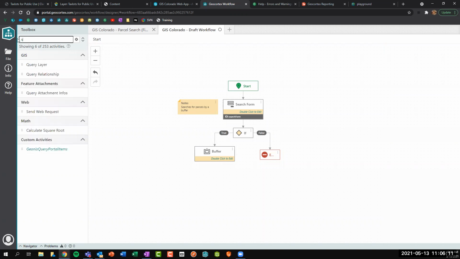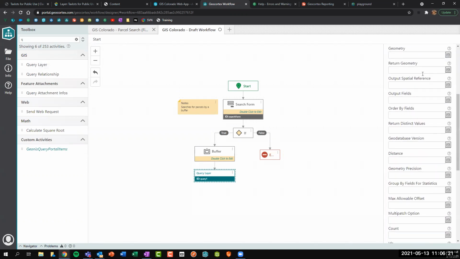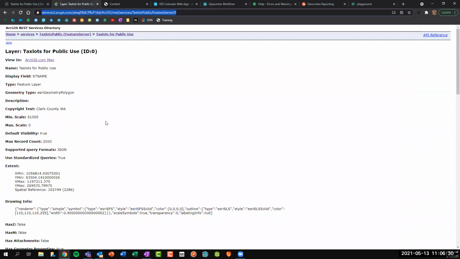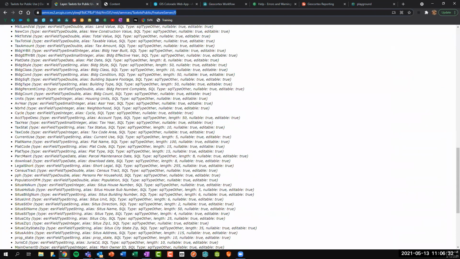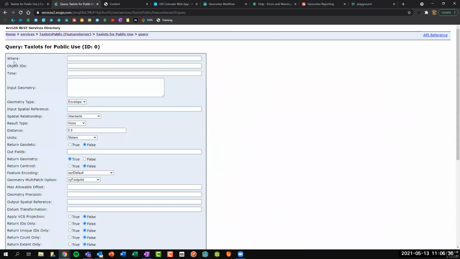Let's now do a query. So let's query all of the parcels within that buffer. If I drag that query onto this, you can see the query layer has a bunch of inputs, okay? This resembles essentially the REST endpoint of the service. So if we were to go to this tax lots service and scroll down, you can see there's this query button. And these are all of the inputs that you can use to filter your data.